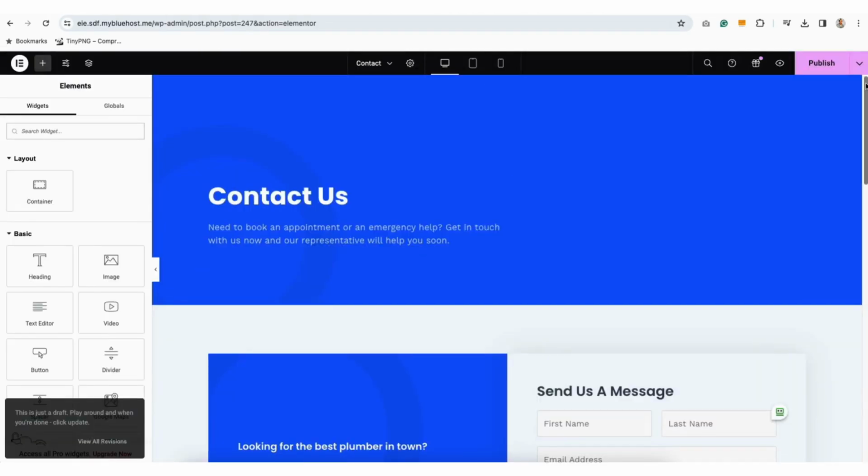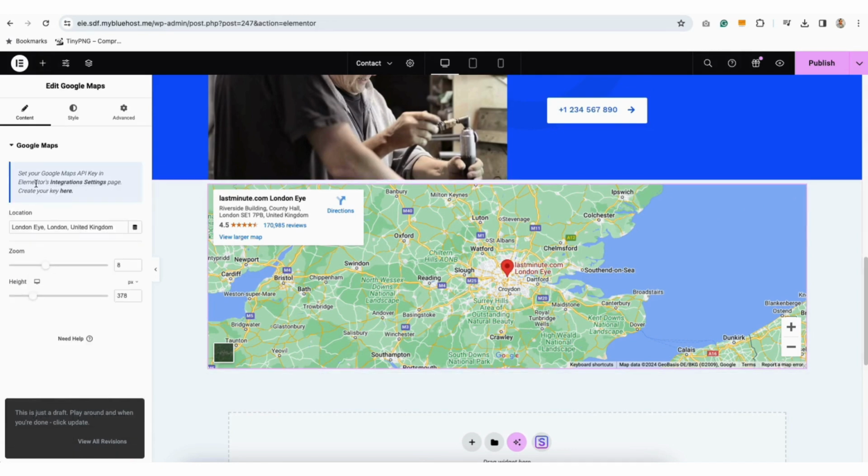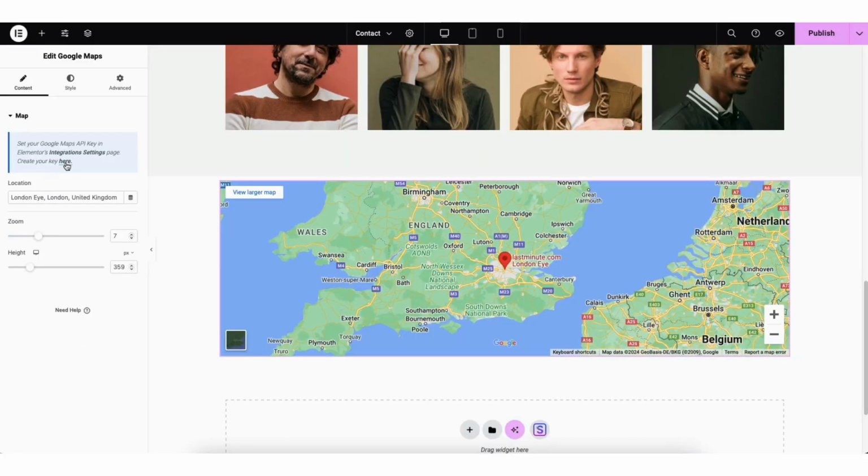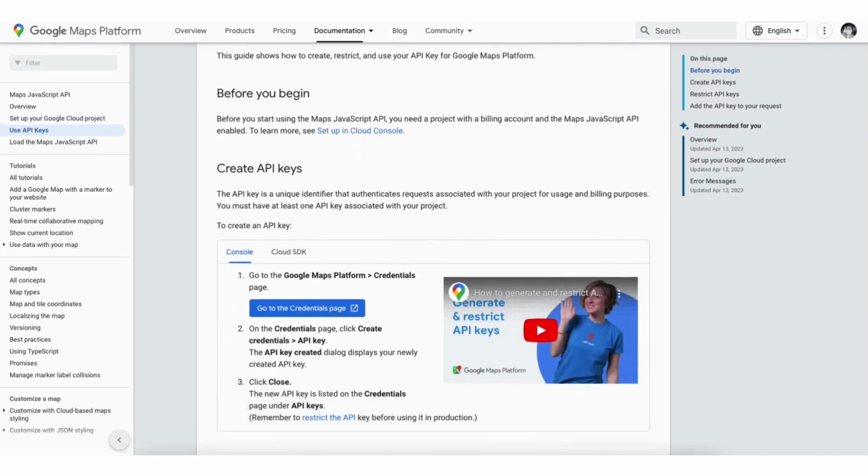Scroll back down to the Maps section. Click the pencil icon on the map. You now see the notification showing about the Google Maps API key up at the top. Click the Create Your Here link. It'll take you to this page. Scroll down and click Go to Credentials page.